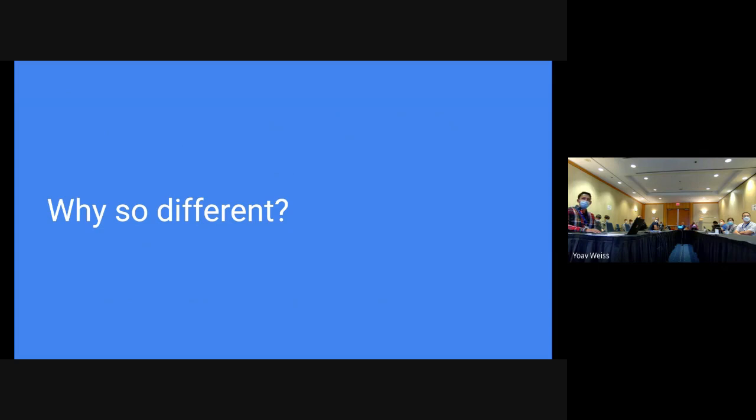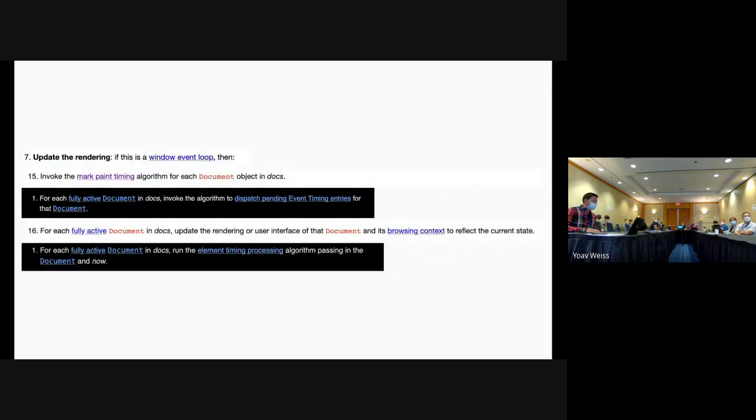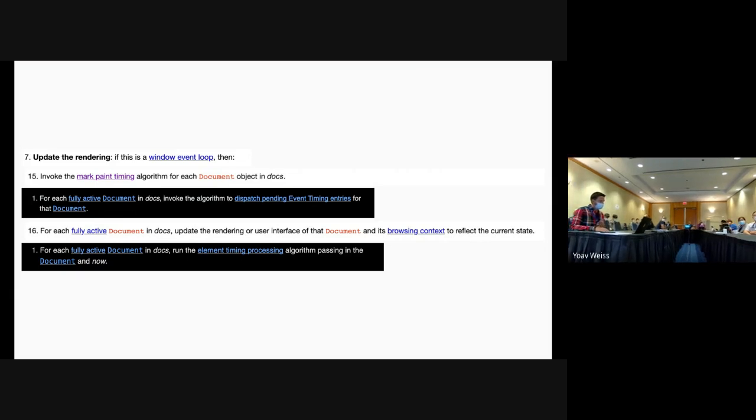Okay, so why is this so difficult? Why are these values so different? Well, according to spec, plus all of the patching that we do in the spec, there's this linear process for how to do rendering and where to mark paint timing. It should be pretty obvious. But that step 16 is pretty big, pretty bloated, and pretty underspecified in general on how we do rendering.